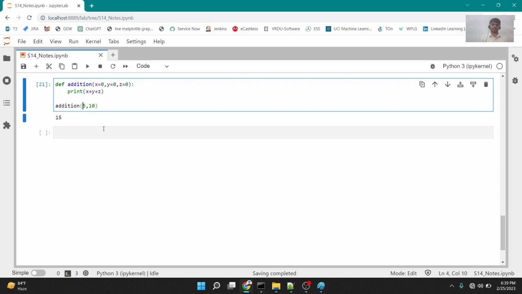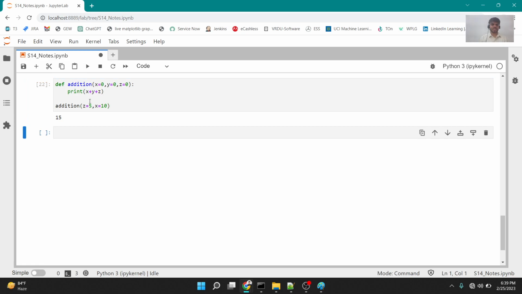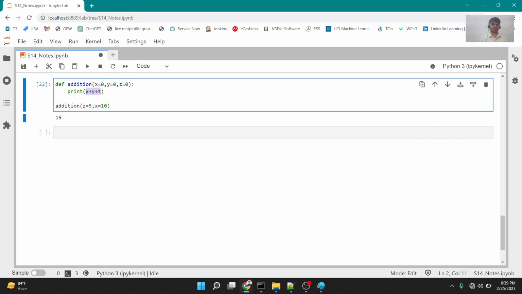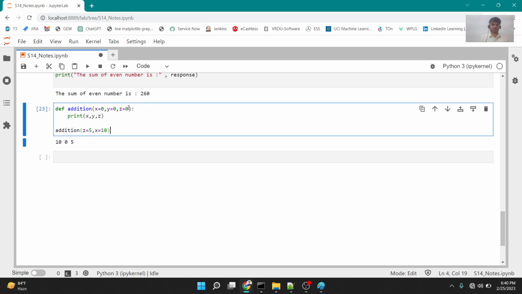So I'm going to tell it here itself that for z it is 5, for x it is 10, and for y, since I have assigned the default values as a backup option, the default shall be considered. If I run this, it is giving me the correct result. If you want to observe the values here, let me print x comma y comma z, and you will see that it is 10, 0, 5. All right, so this is how you're supposed to do it.